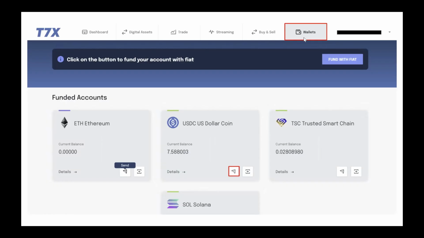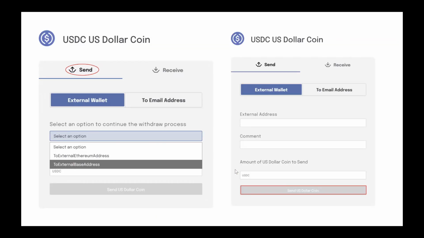So you're going to go to your wallet section in the T7X account, and you're going to go down to all of the other cryptos listed. We're going to go through how to do USDC. As you can see, the little symbol right there, you're going to click that. That's for sending. As soon as you click that, you're going to see USDC and send, as that's what we clicked on.